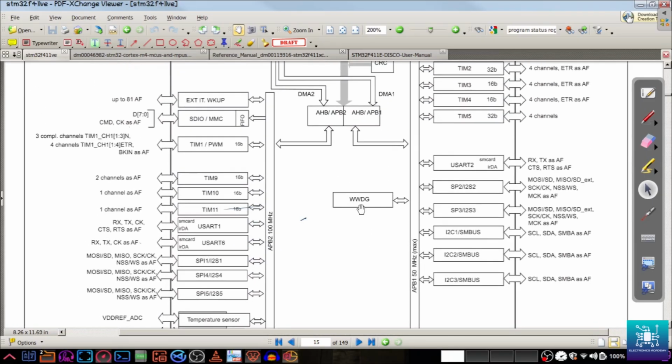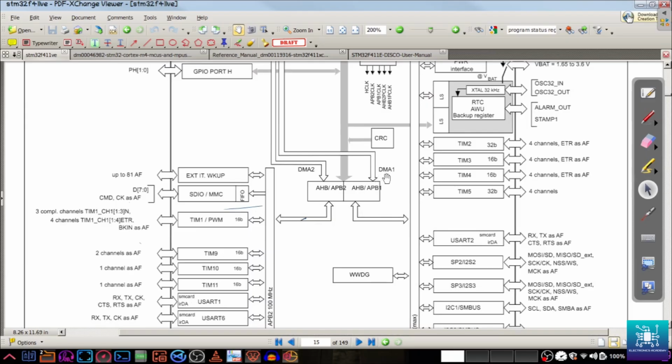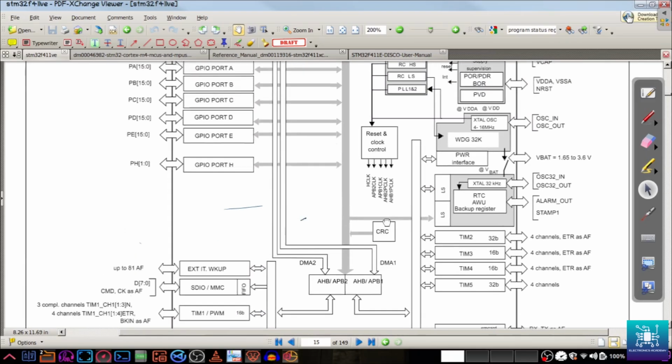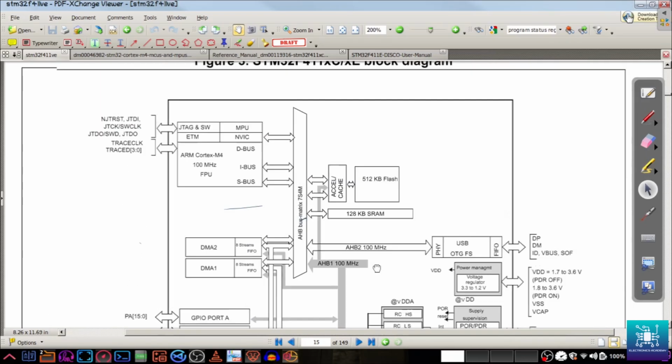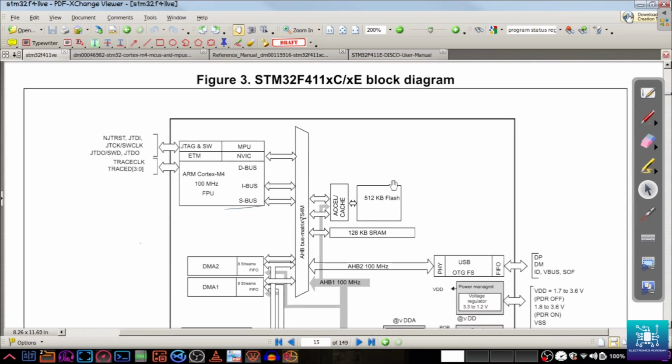And by the end of the course, I hope that it will build a solid foundation for you to go further and build more complex projects on this class of controllers. Not only STM32F411, but other classes of Cortex-M controllers as well.